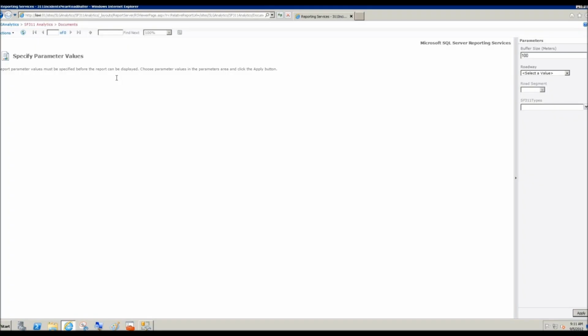I'm a platform architect with Microsoft, and today we're going to be looking at adding spatial intelligence to your data. I have launched a report from SharePoint, and this report will show 311 incidents around a roadway within San Francisco. So first we'll define a 100-meter buffer to draw around a roadway within San Francisco, and I'll choose Ocean Avenue.